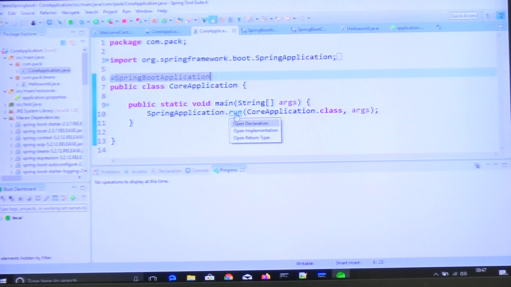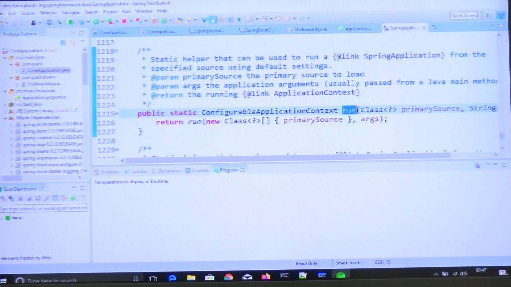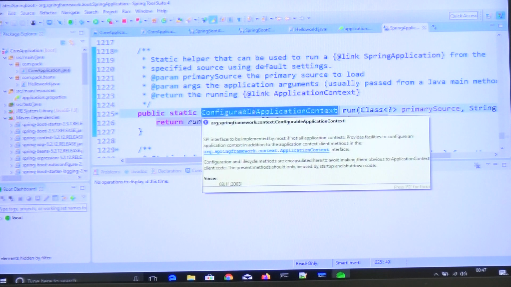If you are seeing here in the Spring Boot application, the open implementation is finally returning a configuration class object. So what is the configuration class object? It also implements the application context. Already in the application interface, there are multiple implementation classes. This is one of the implementation classes for the configuration.